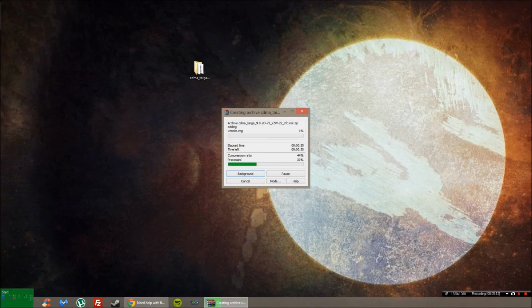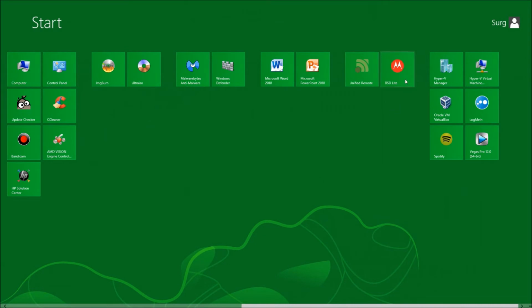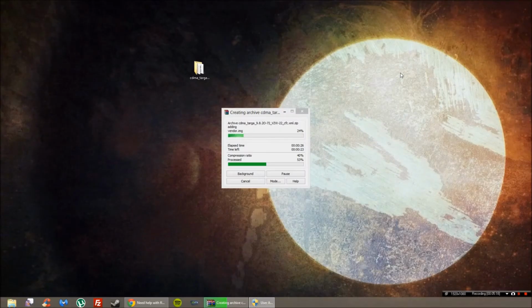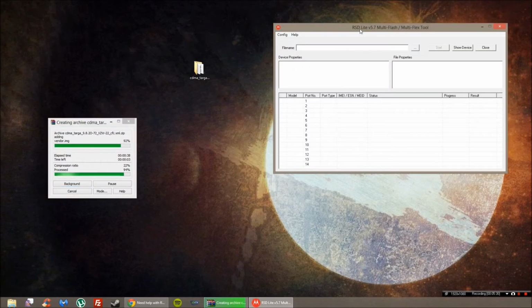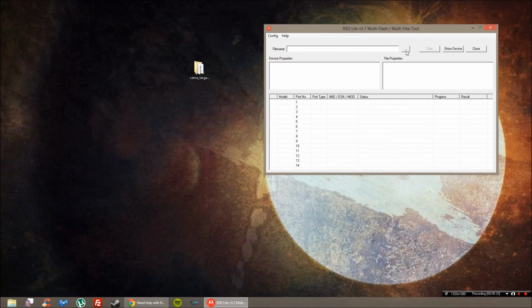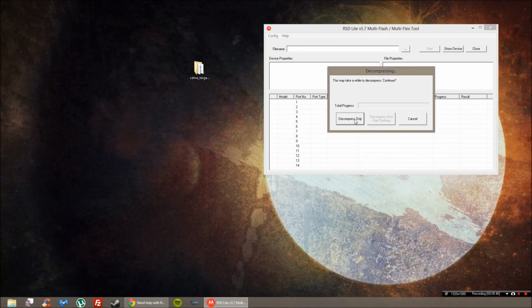Okay, and while that's going, I'm going to let that run in real time. I'm actually going to open up RSD Lite. And I will put a link in the description as well to get RSD Lite. So this is RSD Lite right here, and it's what we're going to be using to flash the FXZ file to our phone. So what I'm doing right now is I'm actually looking for that zip file we just made and opening it up. Then decompress only.